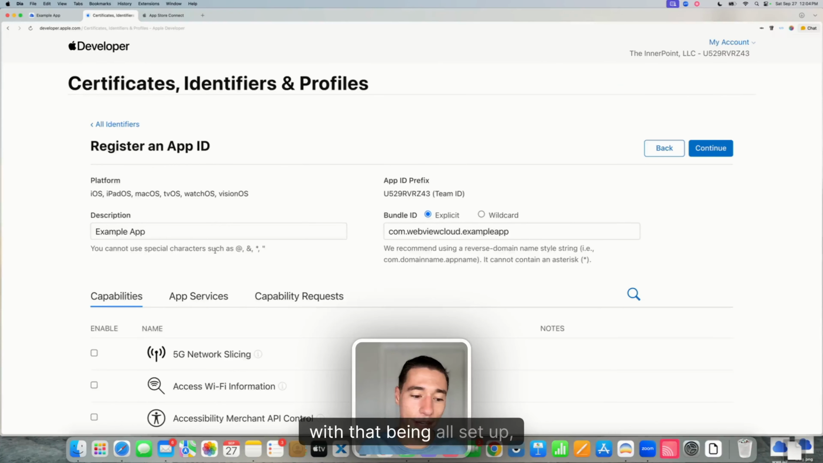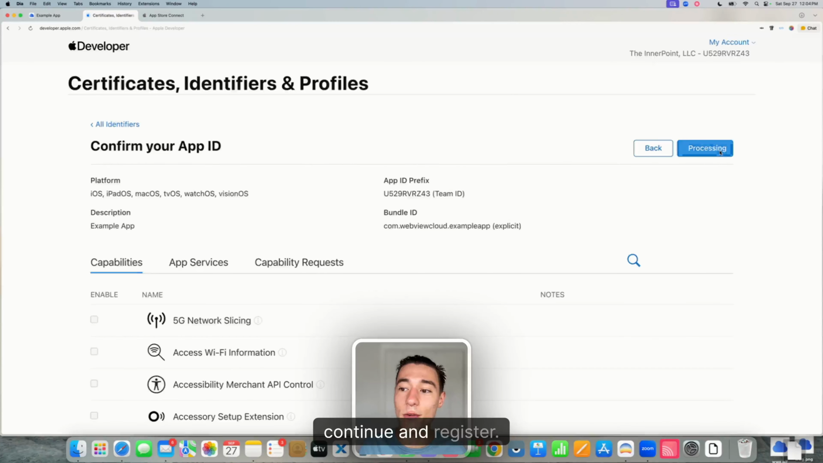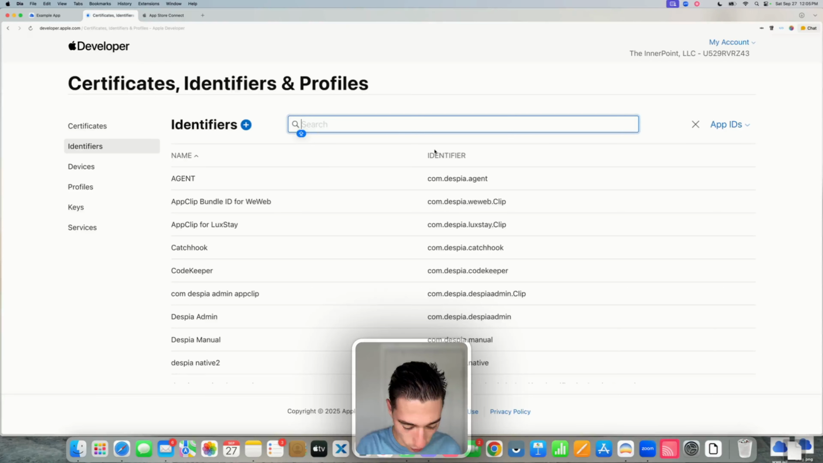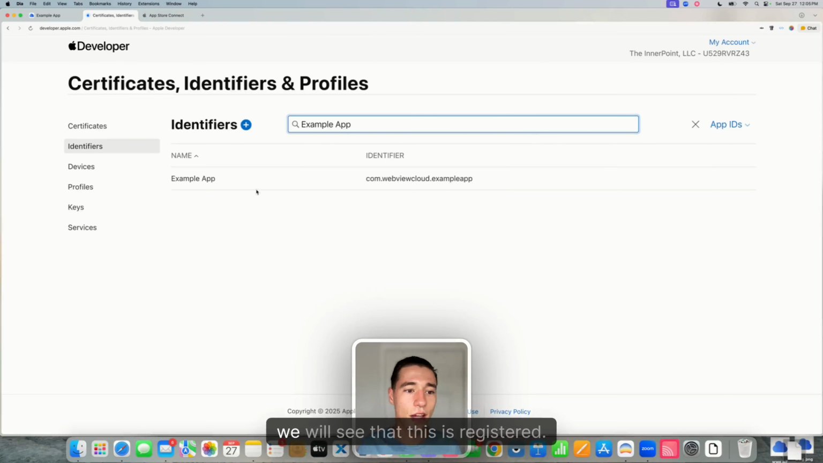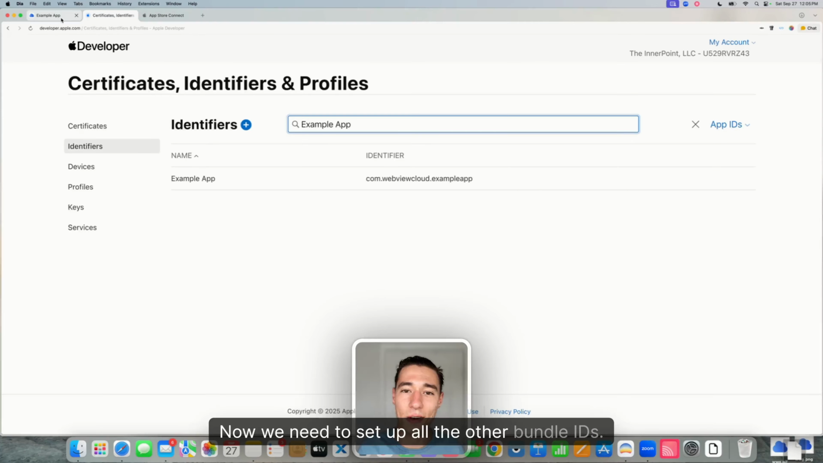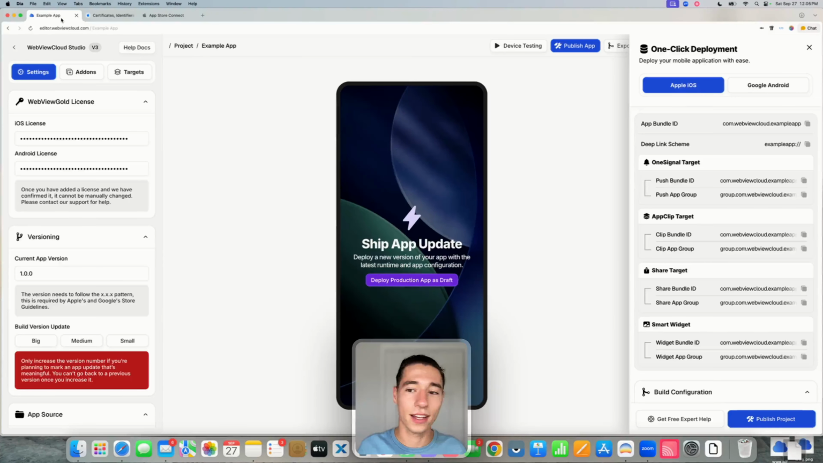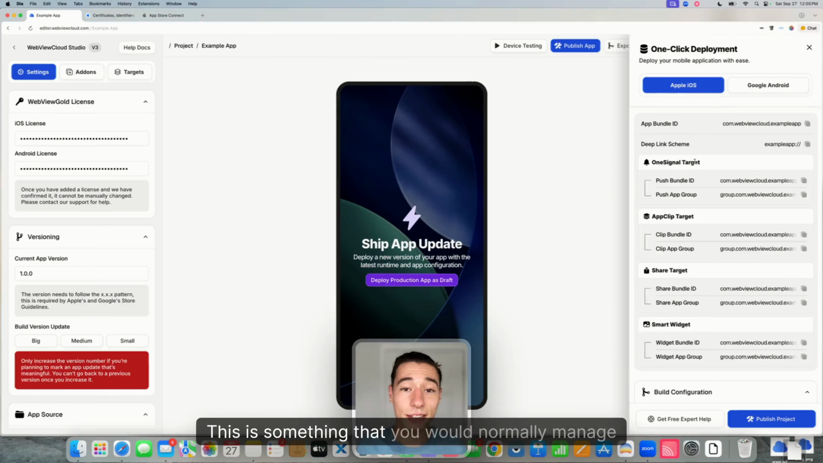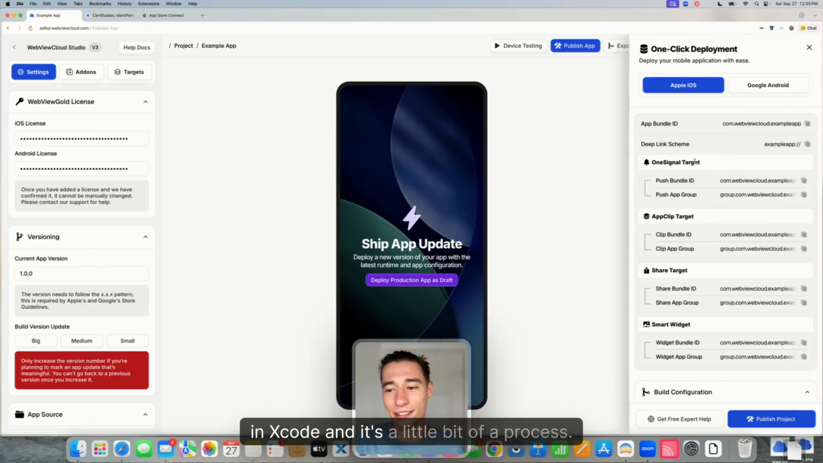Now, with that being all set up, we can go on continue and register. And now we have it set up. So now if we look for example app, we will see that this is registered. Now we need to set up all the other bundle IDs. As you can see, there are more targets here that also require their own bundle IDs. This is something that you would normally manage in Xcode, and it's a little bit of a process.